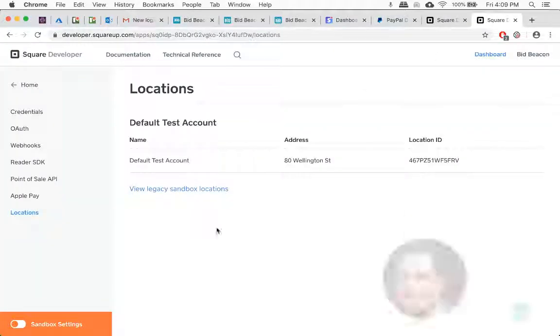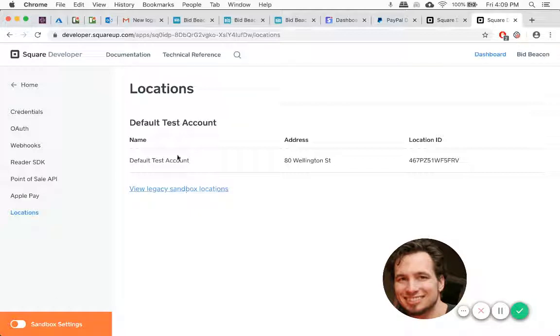So again, just to emphasize, you need to make sure that you're not looking at test or sandbox. You need to be in your live view.